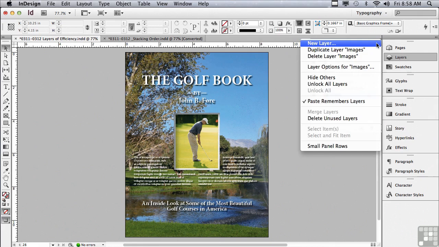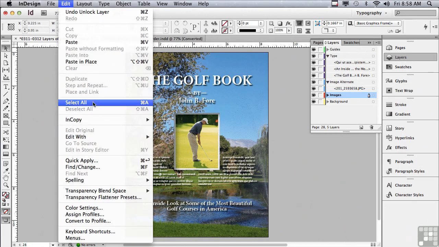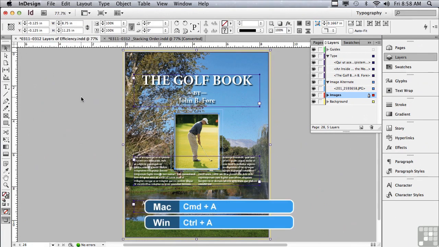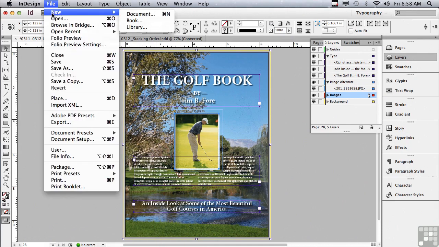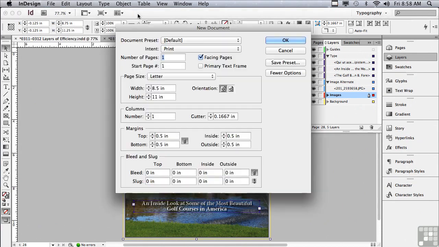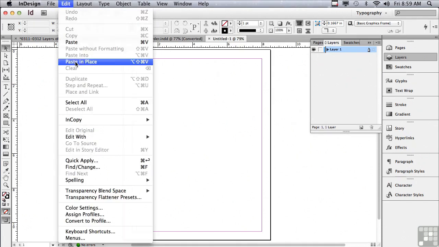You can see it's now checked. If I were to select everything, let me do that. I'm just going to unlock my background layer and now select all. Go under the Edit menu to select all, or Command A or Control A on a PC. And then I'm going to copy everything. I'm going to go to Edit, Copy. And I'm going to open a brand new document, File, New Document. And I don't want facing pages. I'm just going to click OK. And watch what happens when I go to Edit, Paste in Place under the Edit menu.